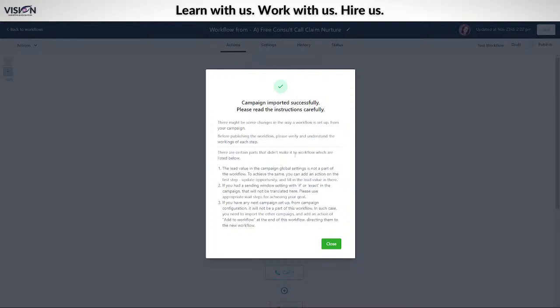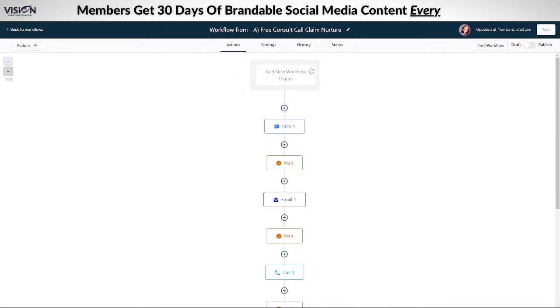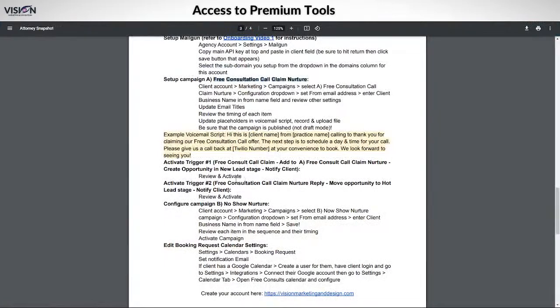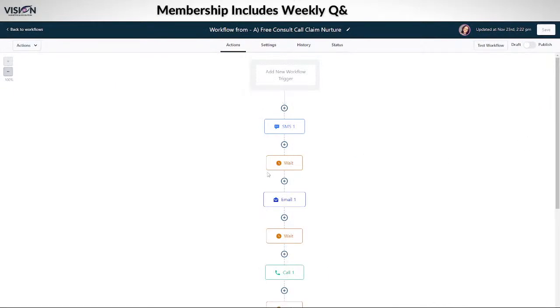And it says here, this is basically just a notification because some things have changed now that it's converted from campaigns to workflows. So you want to make sure to read through here and see if anything is relevant to you that you need to change. And then now that you have created this, you want to make sure that you activate the trigger, consult free call claim, and then free consult, claim, nurture, create opportunity and lead stage, and then notify client. Okay, so those are the instructions for that.